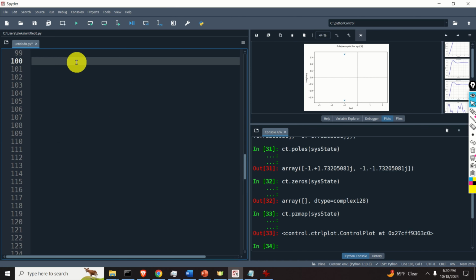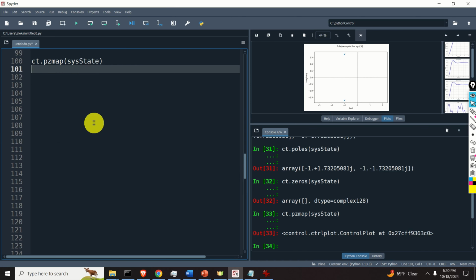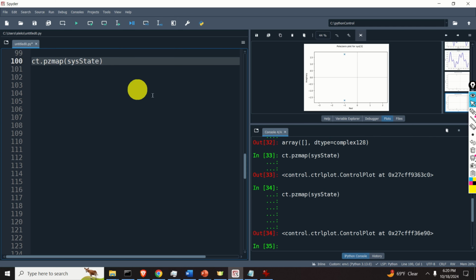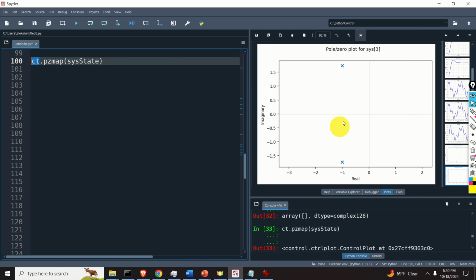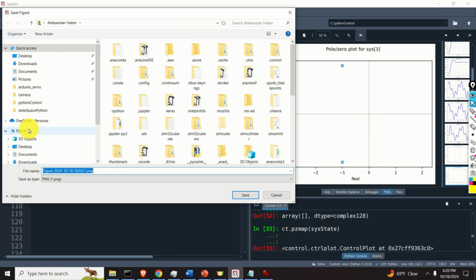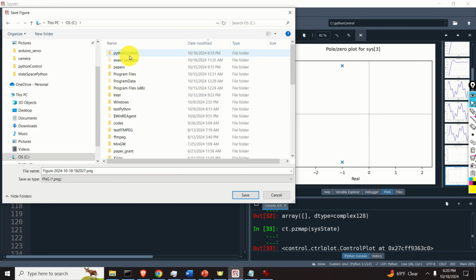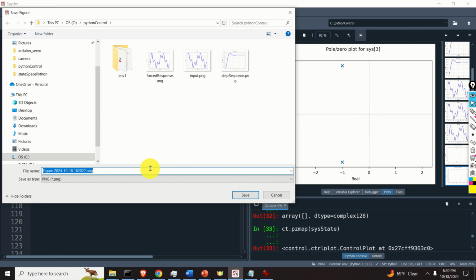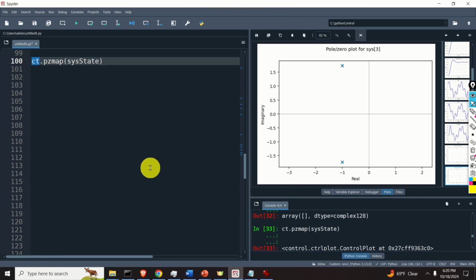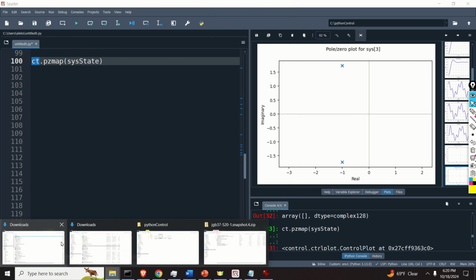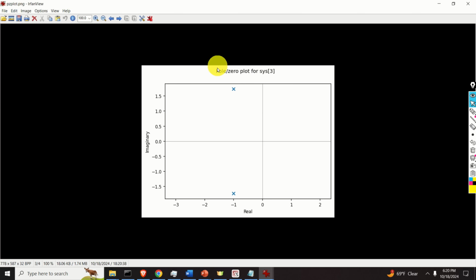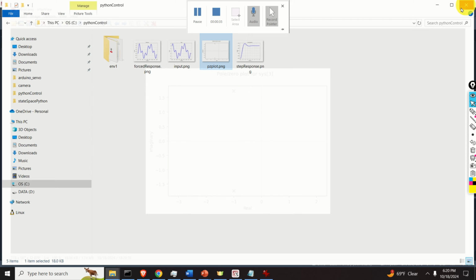Next, let's obtain the pole zero map plot. To do that, we need to use this function ct pzmap. Let's select this and let's evaluate it. And over here you will see the plot. Now you can save this plot by simply doing right click, save plot as, and let's go to our workspace folder and let's save it as pzplot.